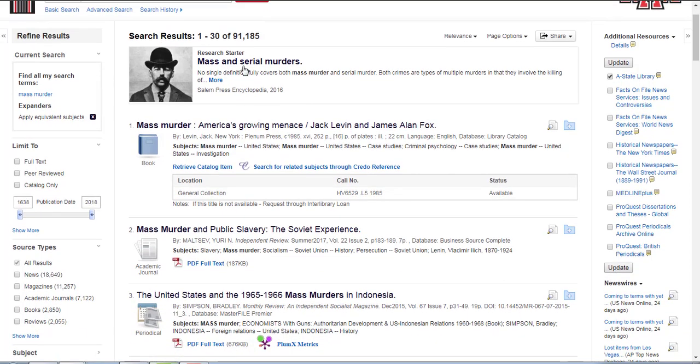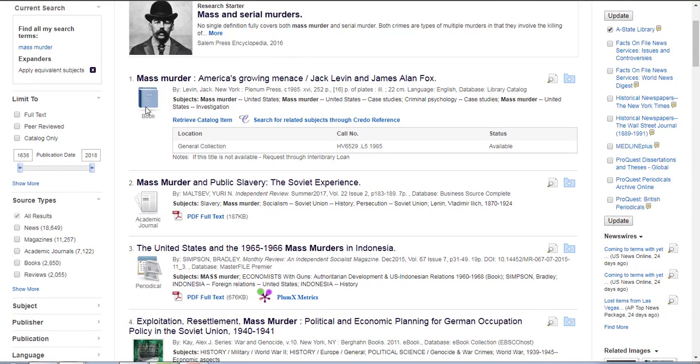So the very first thing you'll see is a research starter. Most searches will provide you with some kind of research starter. Typically, it is something like an encyclopedia entry. In this case, the Salem Press Encyclopedia. Those are almost always displayed first. But like I said earlier, this searches a wide variety of databases.